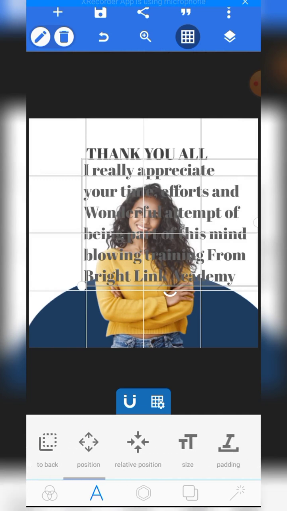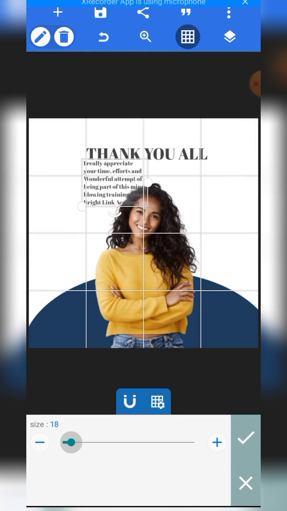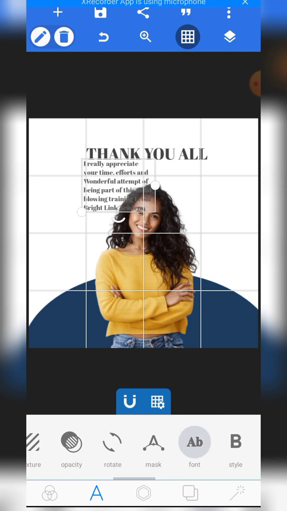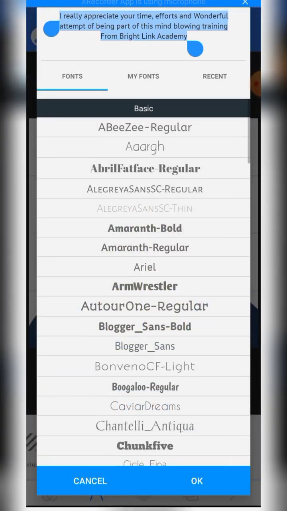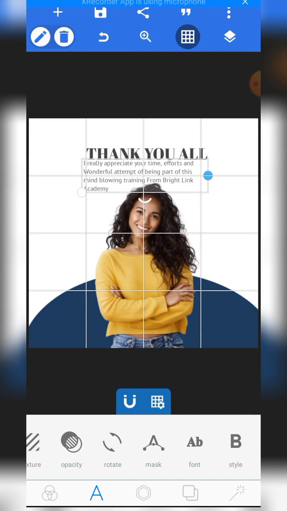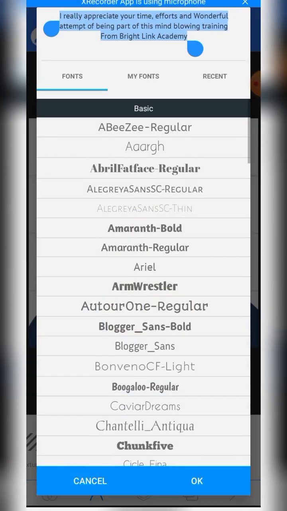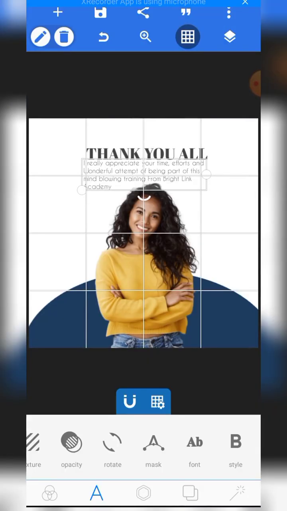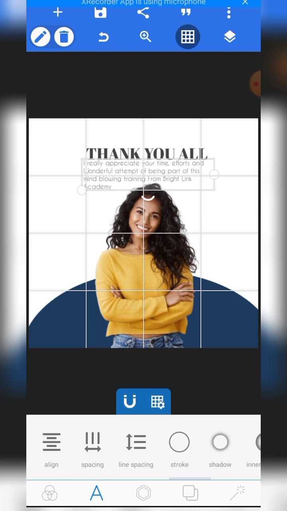So I'll go to size and reduce the size of the font. I'll just reduce the size of the font somewhere around 20. Okay, so go to font and change the font, maybe to Arial. Okay, maybe I can give it a Caviar Dreams. Okay, all right. So I will make this center alignment. I will center align this. Go to align, click on the centered one. Can reduce the size a bit.